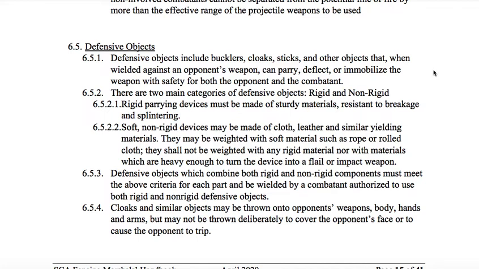6.5.2, there are two main categories of defensive objects: rigid and non-rigid. 6.5.2.1, rigid parrying devices must be made of sturdy materials, resistant to breakage and splintering.